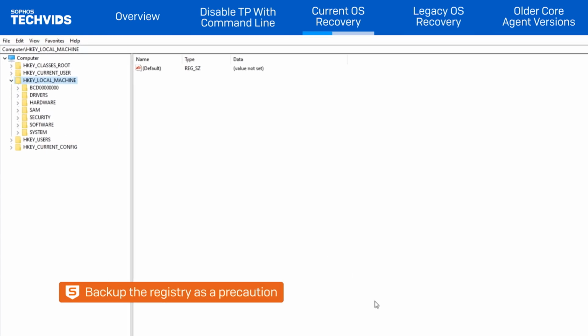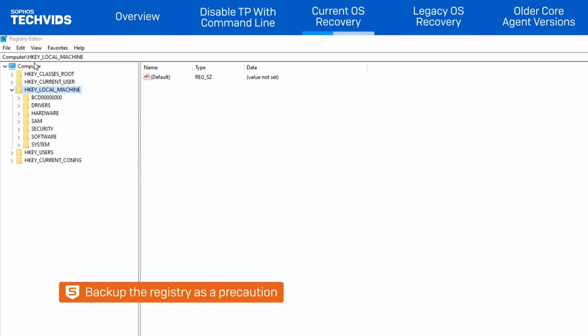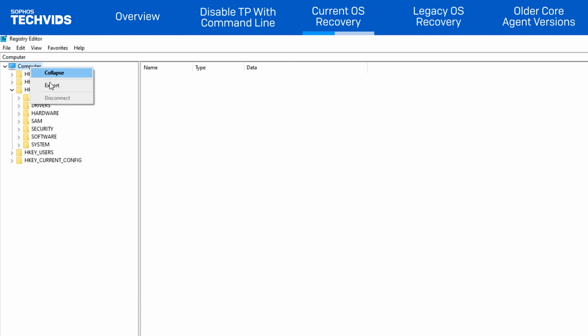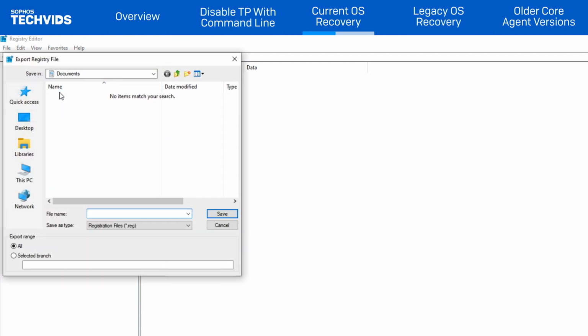Back up the registry as a precautionary measure. We always recommend doing this before making any modifications to the registry. Right-click on Computer and select Export. I like to name the backup after the date or time it was taken.